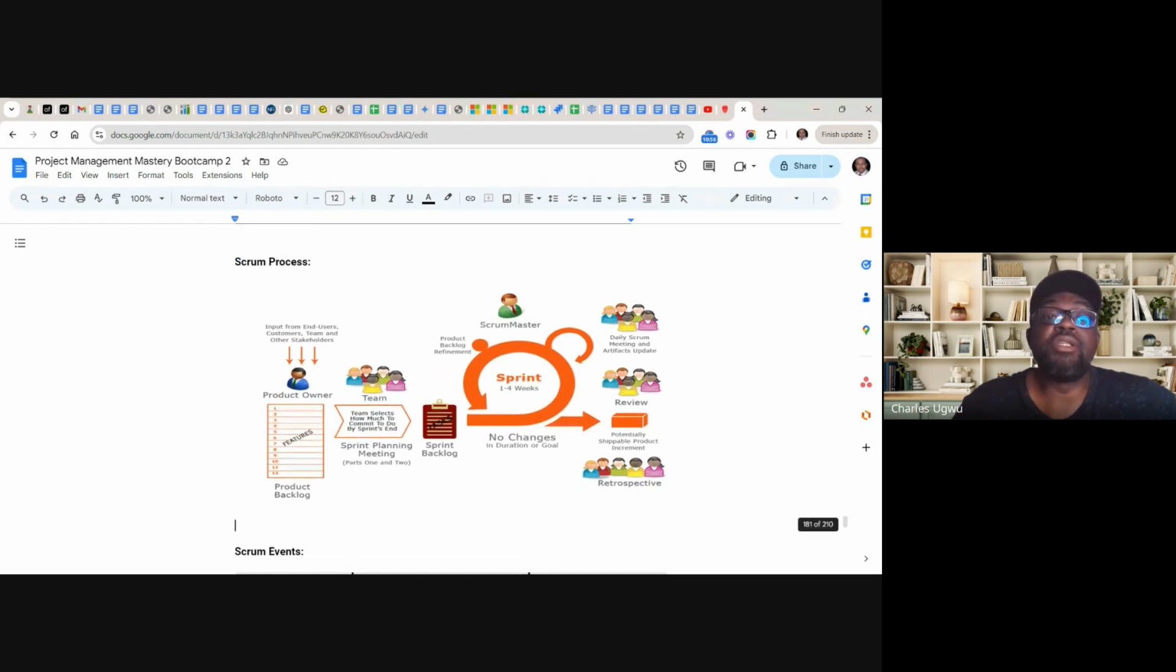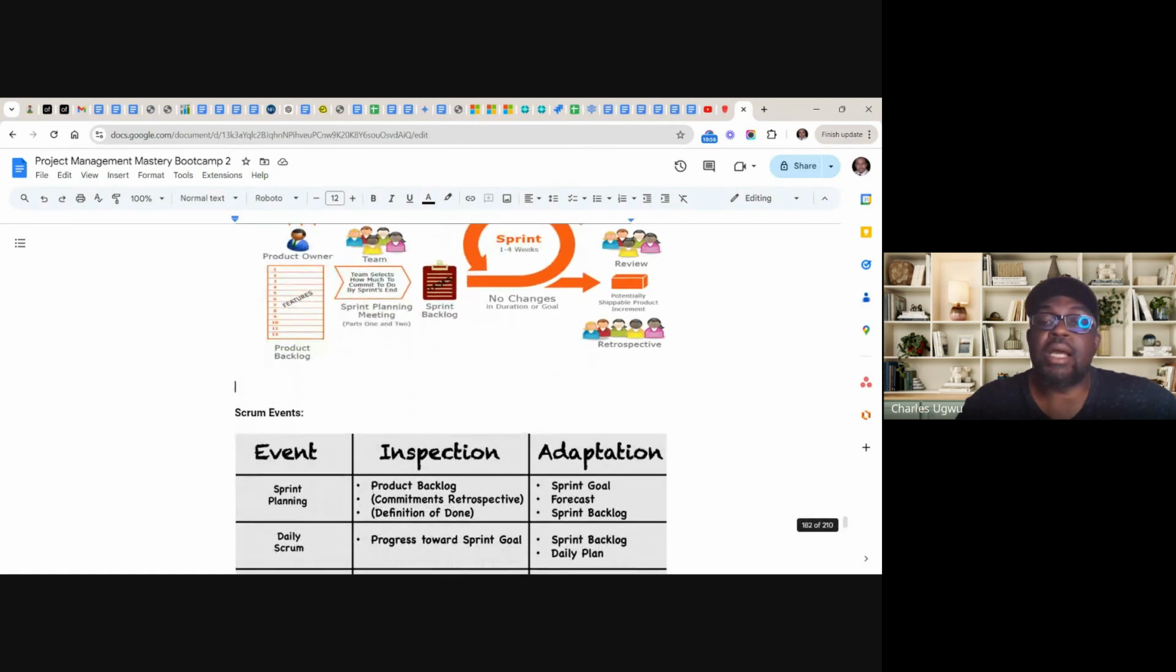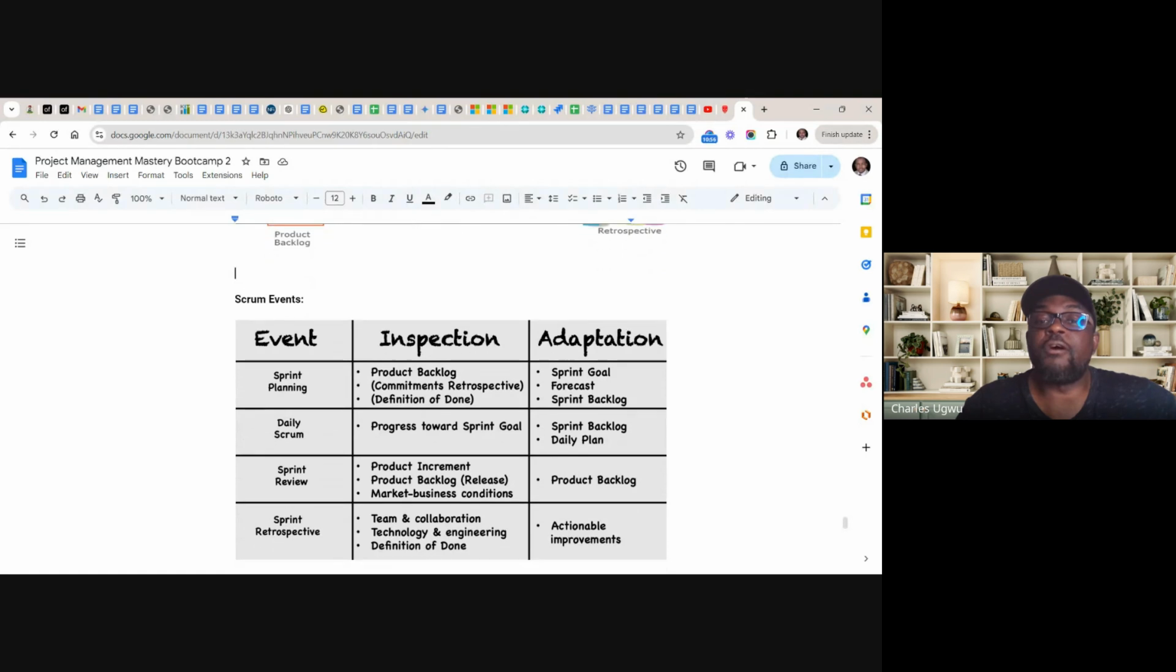So that is the process. This is the simple process we'll pass through all the time when we're working in an Agile environment. So it's something you are going to be doing every day when you get a job and you are working in an Agile environment.